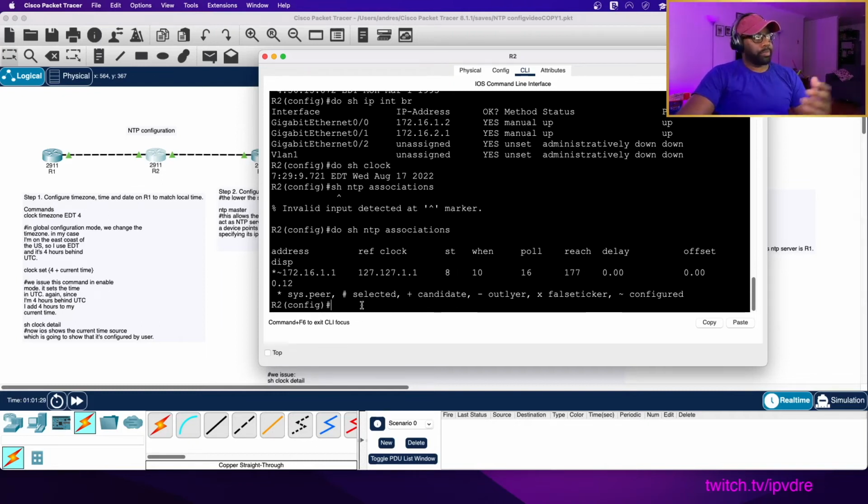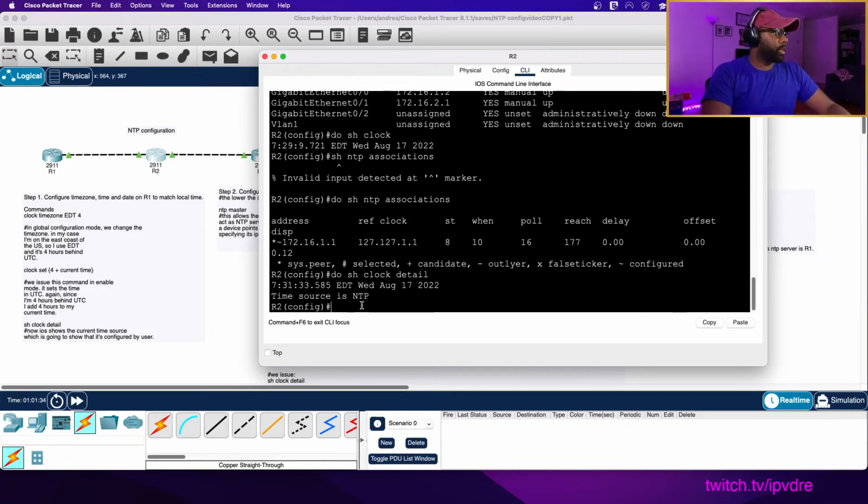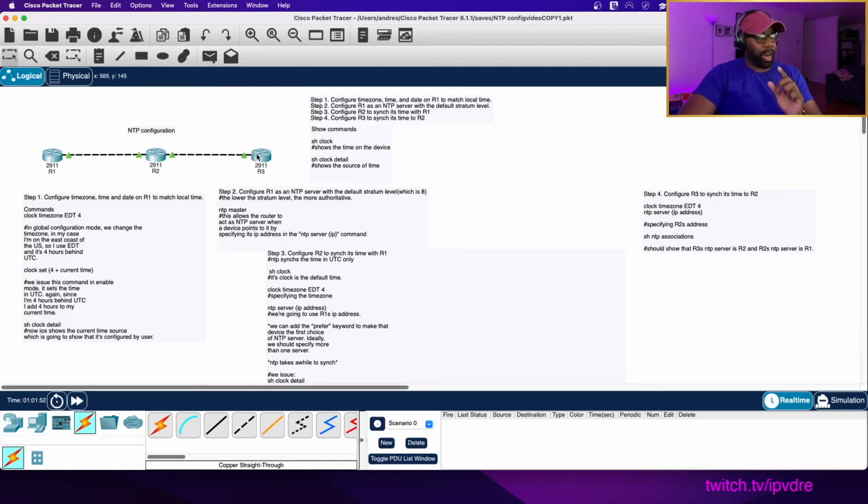So now let's do show clock detail. Another way to verify: time source is NTP. So we've successfully synchronized these two devices to allow for NTP synchronization, albeit the time is wrong. I need to set the correct time. I screwed that up, but yeah, practice makes perfect. But I did synchronize the time between the devices.